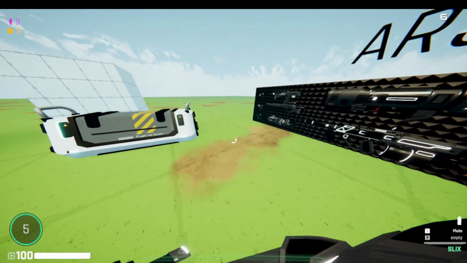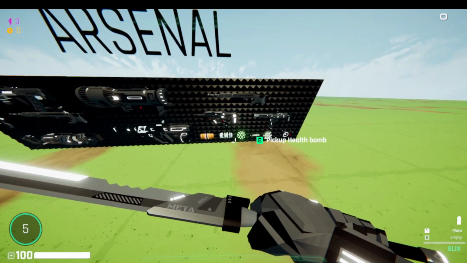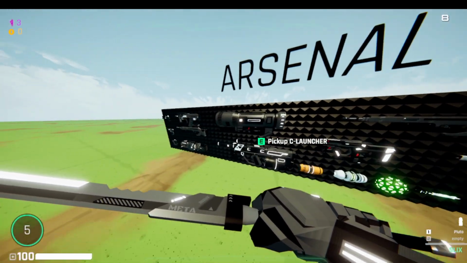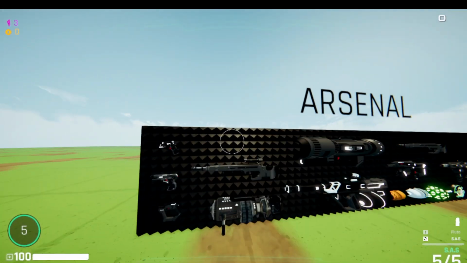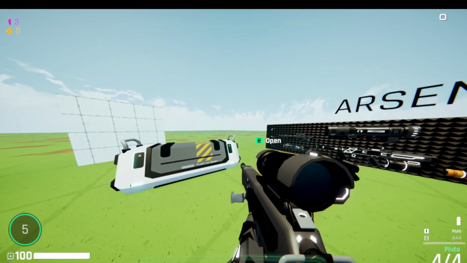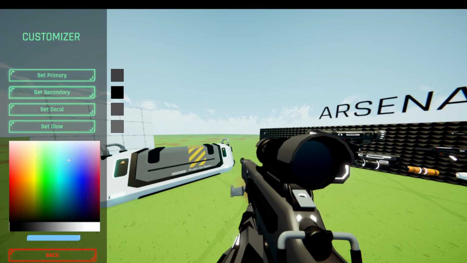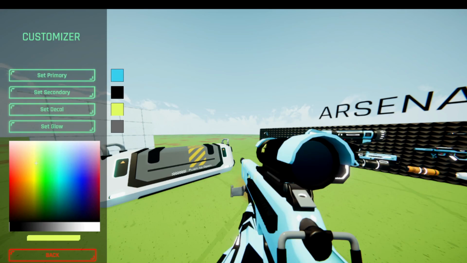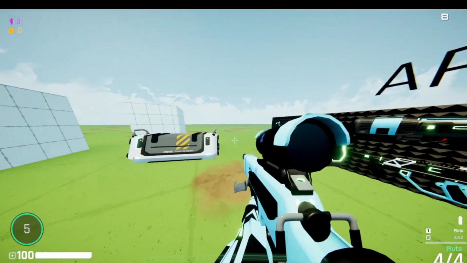Is the checkpoint saved my position here? I don't know. I could pick up any one of these weapons if I wanted. Shotgun, boom, I have a shotgun. Also, the color editing is fixed now. It used to be broken, but you can now set your colors to your heart's content, and they save properly and everything.